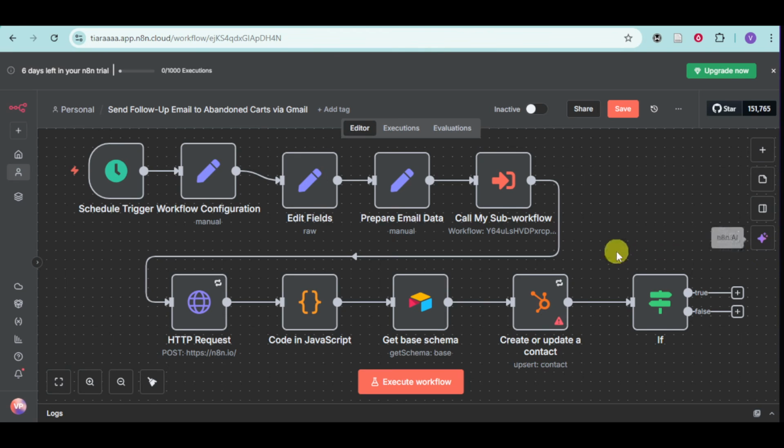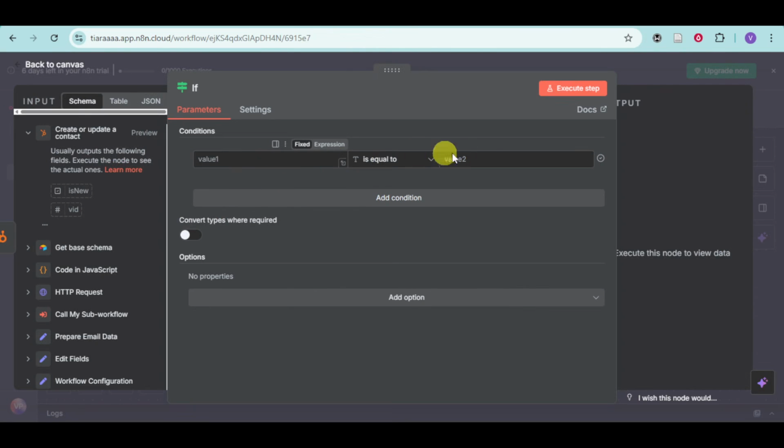With this, you can head over and click on your If node right here and see some conditions in here. You can add conditions for value 1, and this means that this will be the true option, and input the value right here.